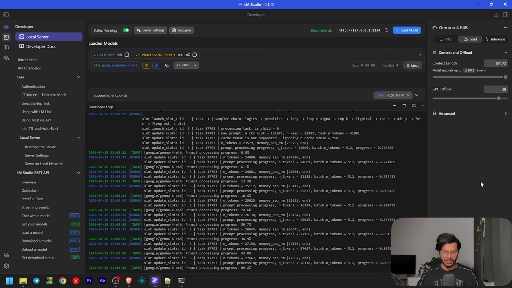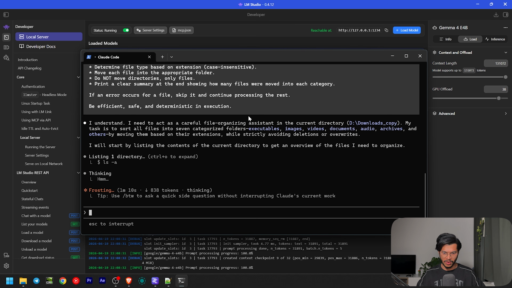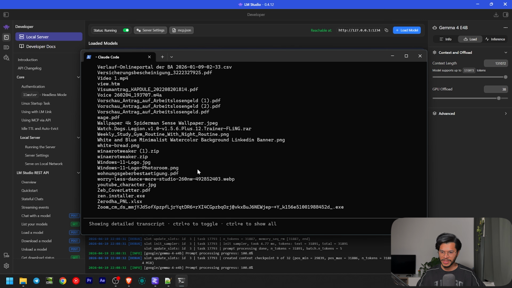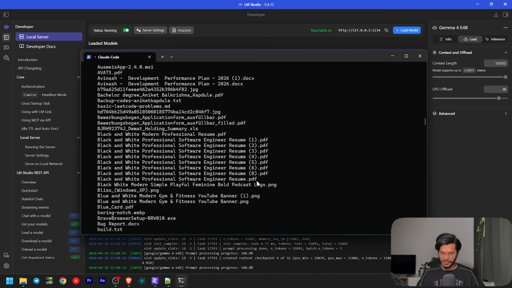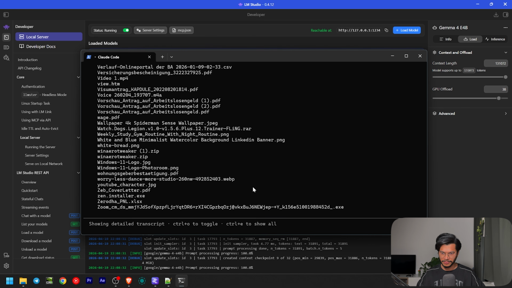Let's see something happening in the logs. Let's see what is happening in Claude Code. Okay. So yes, it will create these folders as it is saying, and executables. And then let's see what it does. It's doing something. Let's press Ctrl O to see what it is doing. Okay, it has listed all the files that are present in the folder.